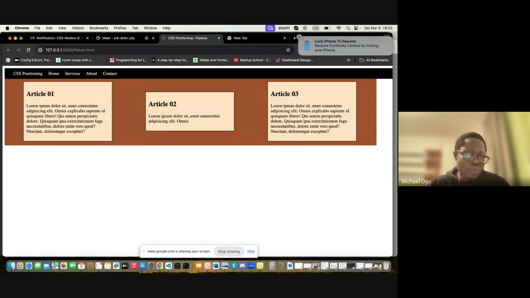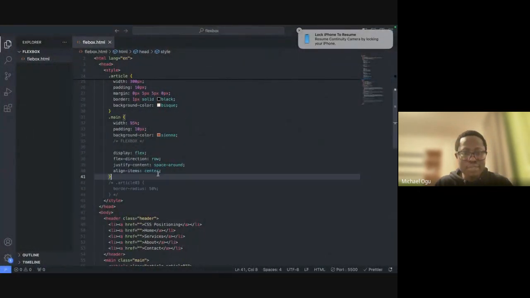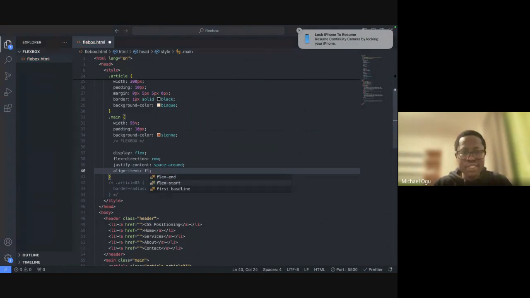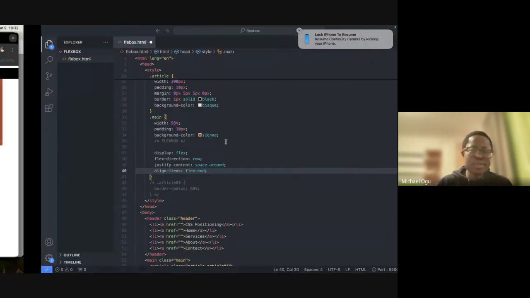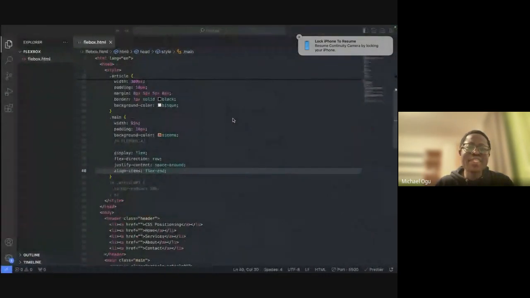Remember, justify content will arrange in this direction, but this one moves up and down. So let me make it again: align items, flex end. Okay, it goes down. So this is basically how flex items work. Now, you also have align self.